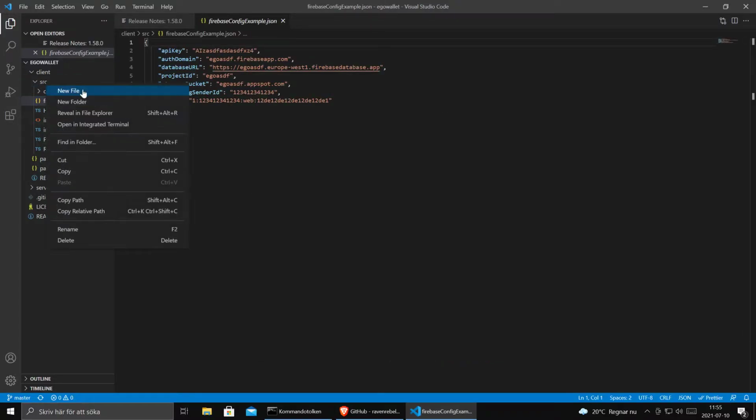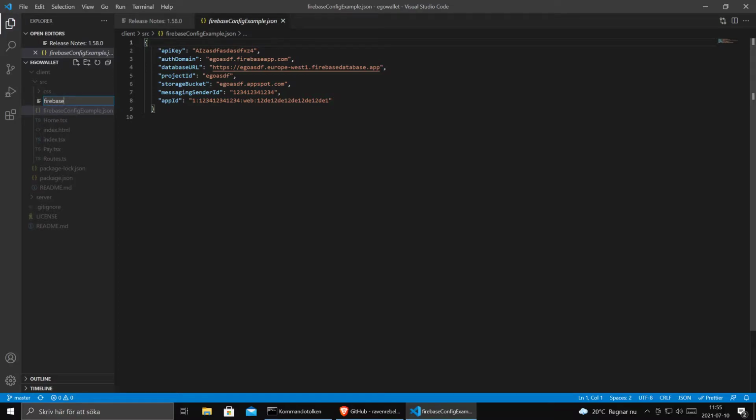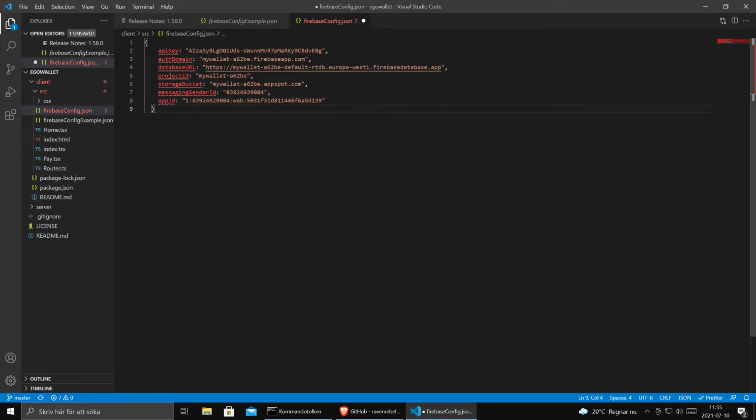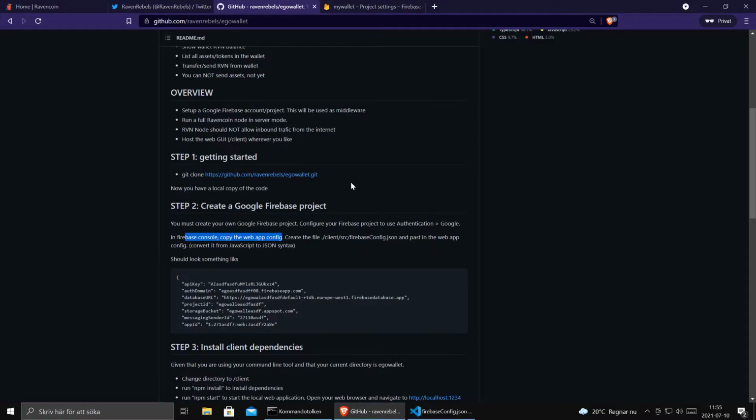So we create a new file, firebase config.json, and we paste in this. Note this is JavaScript syntax. This is not JSON syntax. In JSON, all the keys should be in quotation marks. So in my case, I just pressed Shift-Alt-F in Visual Studio Code, and it formatted it for us. So now we have the Firebase config. Next step.